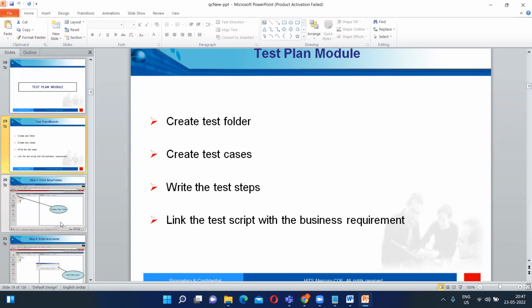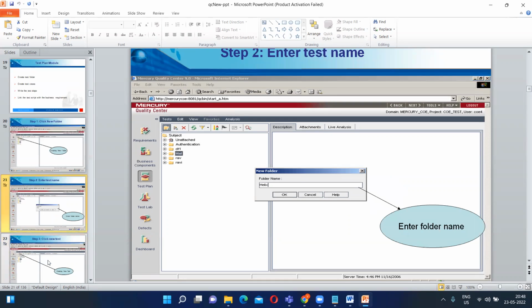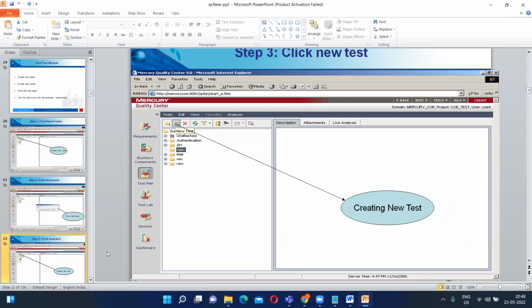This is very, very important. So what I will do is, first I'll click on test plan. Then I click on new folder, and then I'll enter the folder name. Suppose the folder name I'm entering is Helix, that particular requirement name I have given. Okay, fine. Click on OK. Now this Helix folder is created.